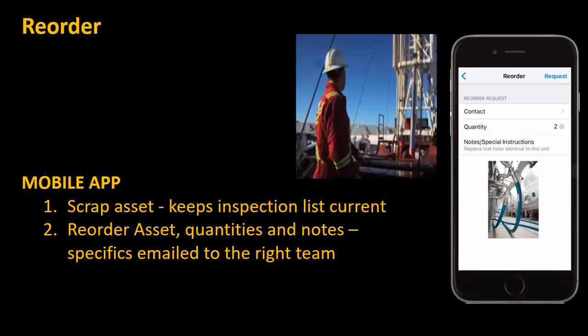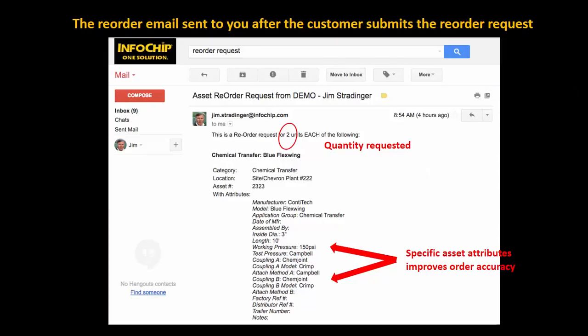Reorder completes the life cycle of this specific asset. It also ensures that the right asset was ordered and all of the details are complete. And this is a copy of the email that would be received by any recipient for that specific asset.